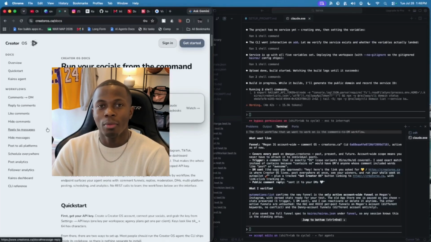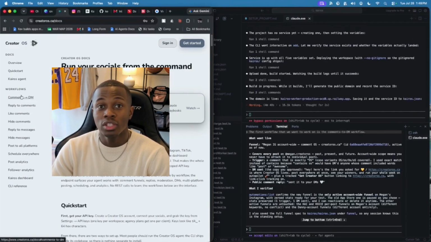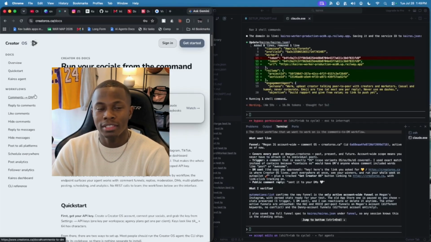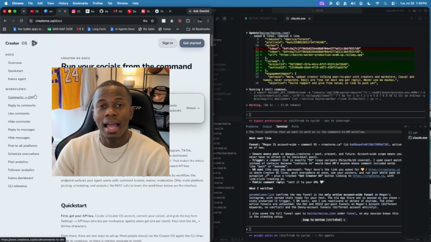Let's now talk about the reply to messages, because this actually relates perfectly to the first workflow, which is the comments to DM. So let's say you create a post, and then the post has a comments to DM. The user comments, and then we send them a DM. And then the user has another question. We don't want to manually respond to that either, and this is where the reply to messages agent comes in, where the agent can actually continue the conversation.